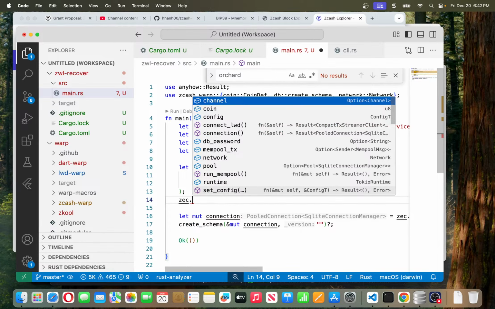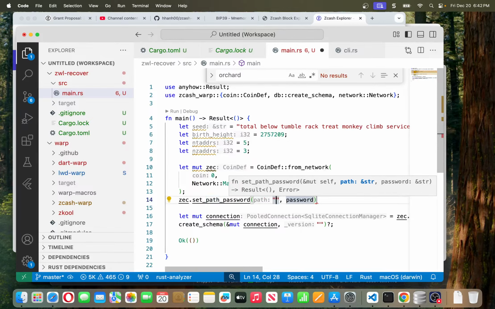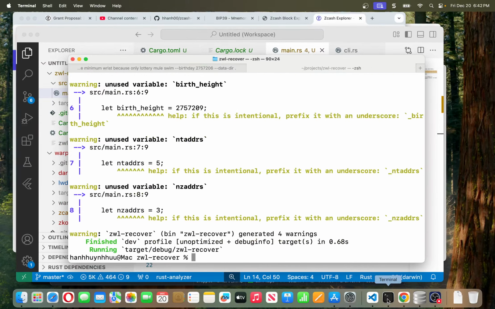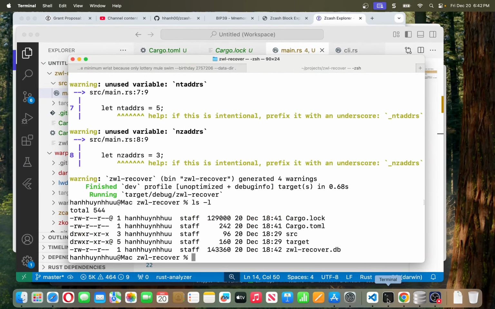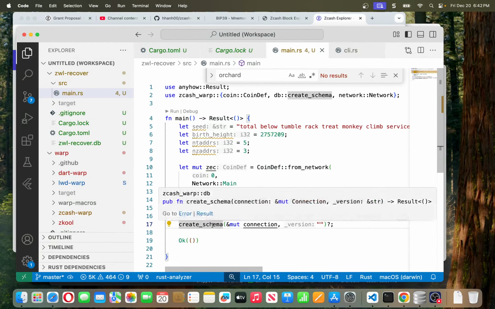So zec dot set DB path. Let's call it ZWL break .db recover .db, no password. Okay. Go. All right, so we went a bit further, and we have our database. So step 1 done.